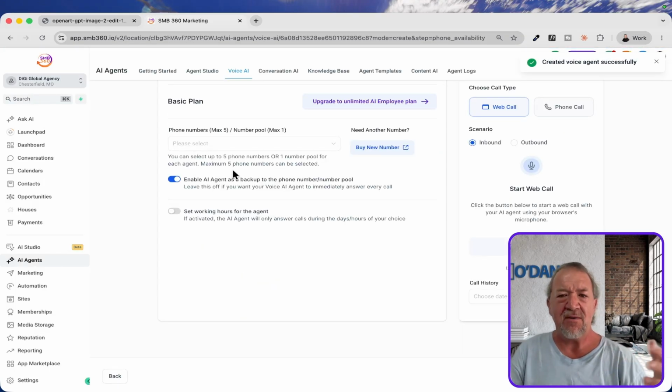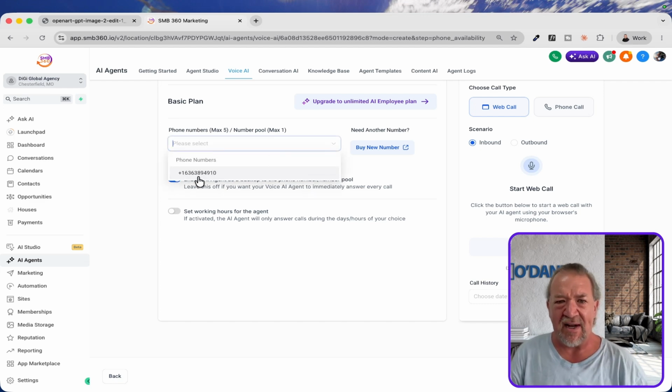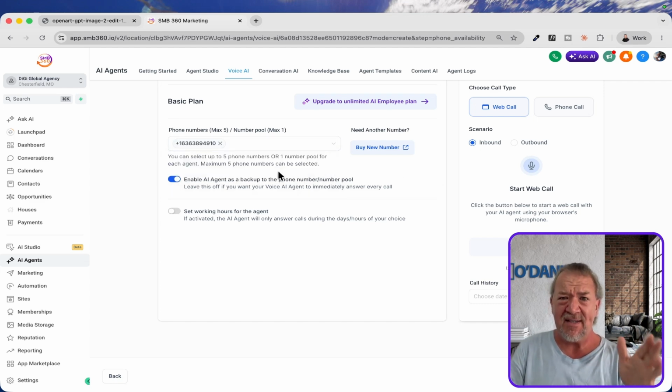Now here, I didn't really show you how to go back and configure a phone number, but please just understand, you go to the settings, you go to the phone number area, you pick a phone number with the area code that you want, you buy it. That takes about 3 minutes to do. But for right now, I've already got a phone number selected here. So I'm going to choose that phone number. Now what this does, this assigns the AI agent that you're configuring to answer the phone number that you list here. Perfect.